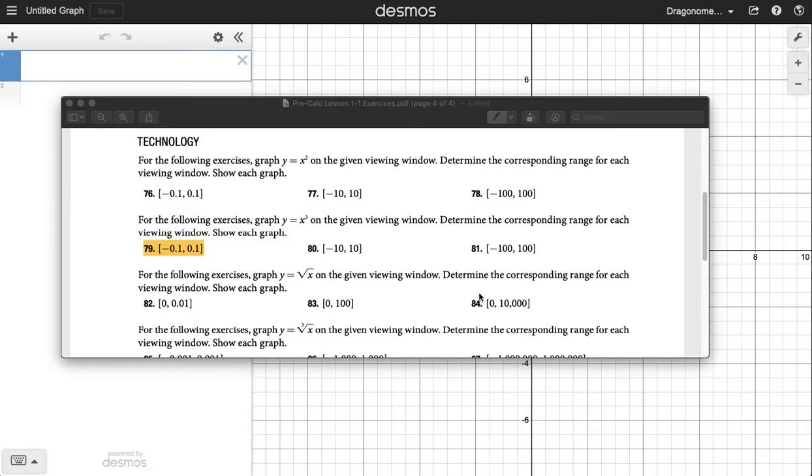79 and number 81. You can see I've highlighted number 79 here, but we really need to read the instructions above those problems to figure out what we're exactly expected to do. So it says, for the following exercises, graph y equals x cubed on the given viewing window. Determine the corresponding range for each viewing window, and then show each graph.